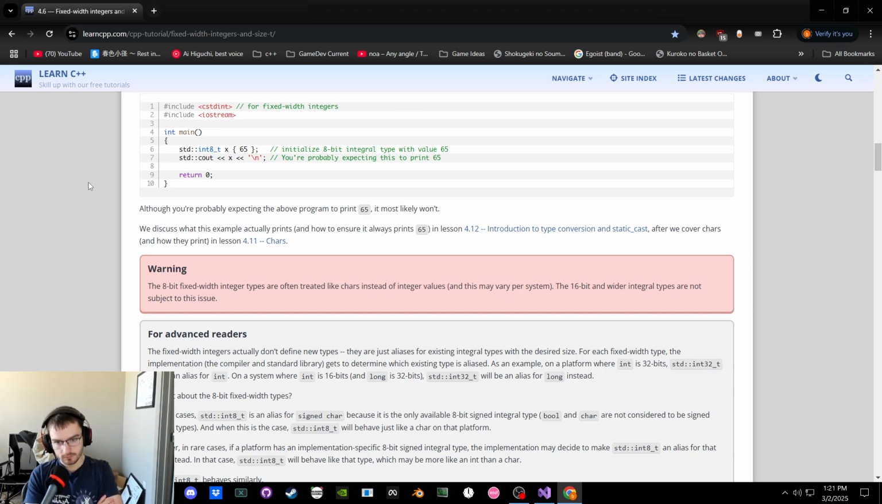The implementation gets to determine which existing type is aliased. For the platform where it's 32, standard 32-bit int will be an alias for int. Where it's instead 16, it will be an alias for long. So if 16 is normal, a long will get you double, which will get you 64 or 32. But if 32 is normal, a long will get you double, which will be 64.